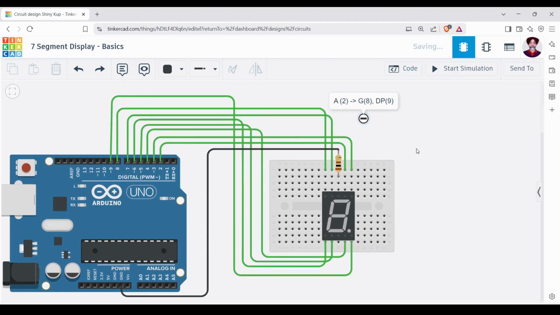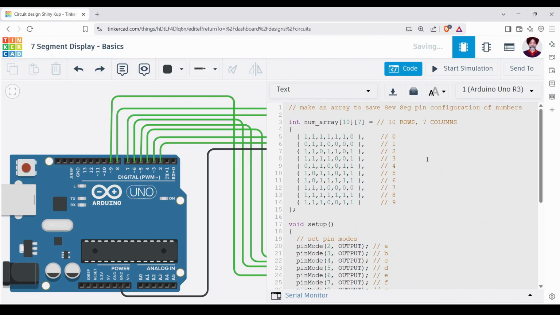Now how do we write the program for it after this connection is done? So basically we have used the ground, and we have used seven pins for the 7 segments, and for the 8th pin, the decimal point, I've used pin number 9. All right, let's start the coding now.